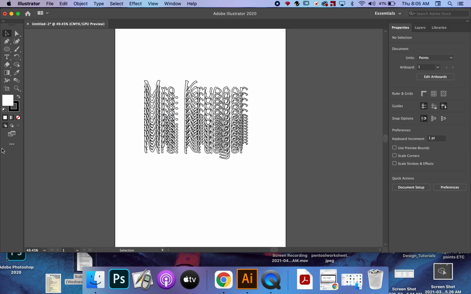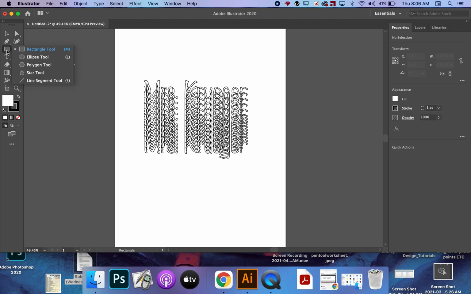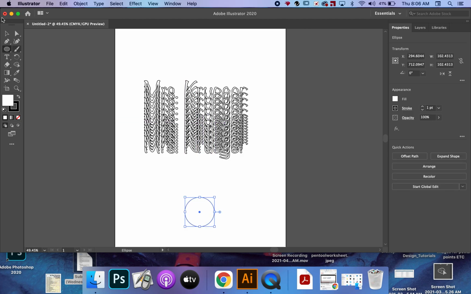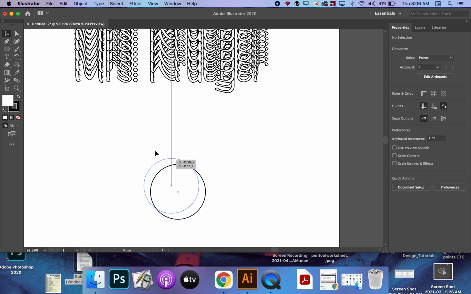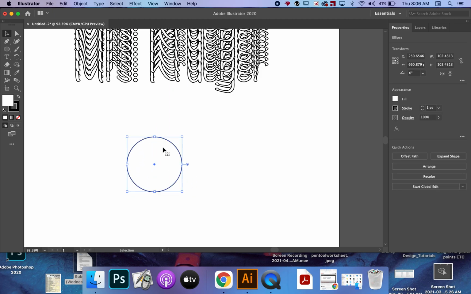So the next thing we do, we actually need to make ourselves a circle. So over in the left side of your screen, make sure you grab an ellipse. This is going to seem weird for a second, but I promise it'll all make sense. Once you have your circle, you're going to switch to your direct selection tool. And we've edited with our direct selection tool before, so don't let this confuse you.